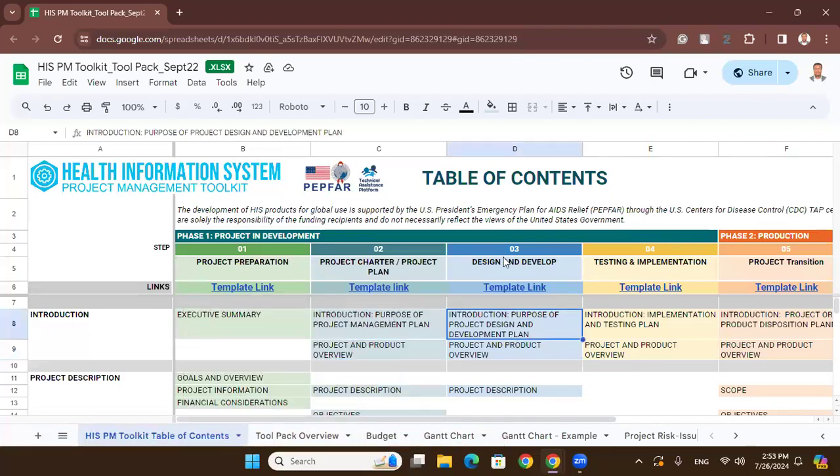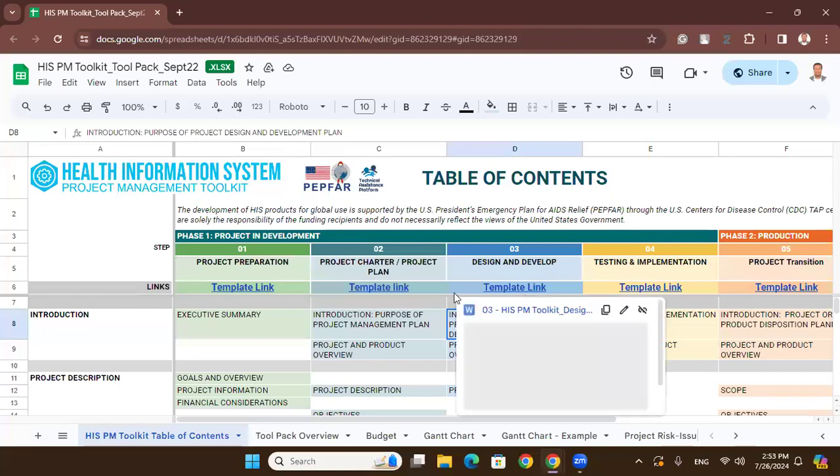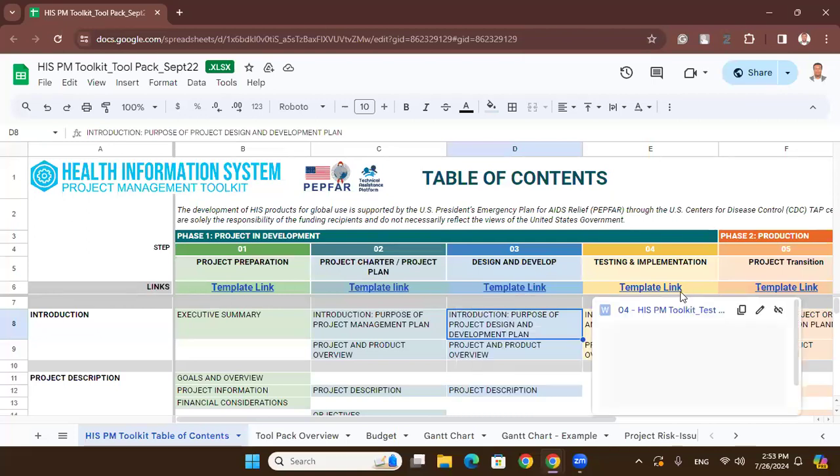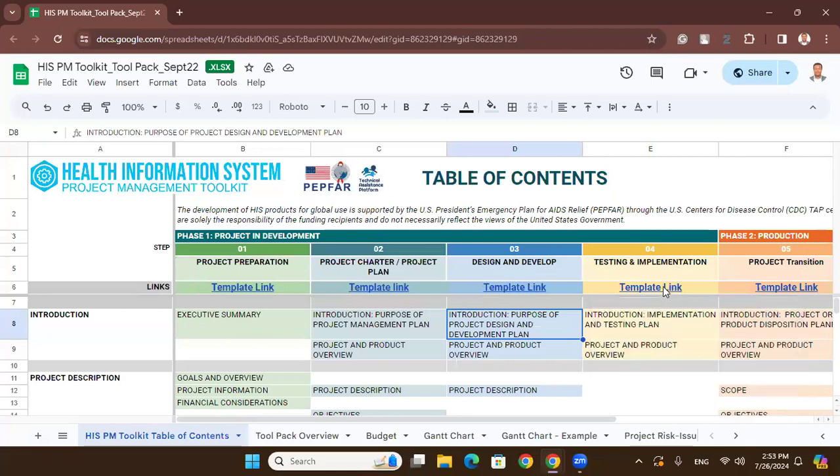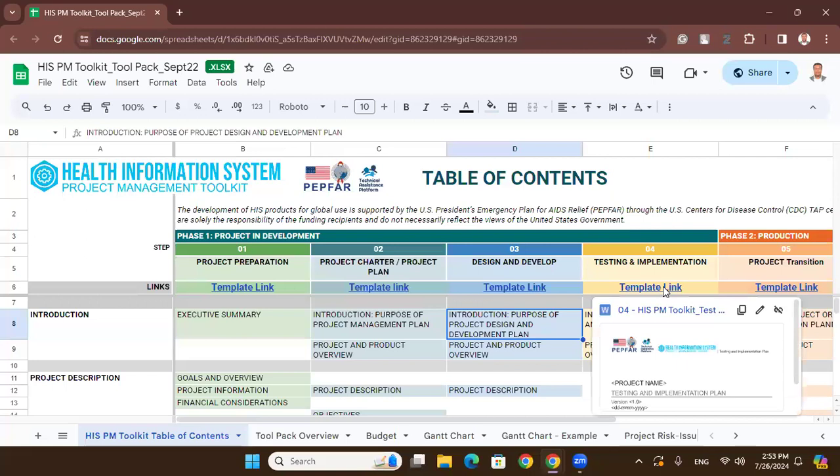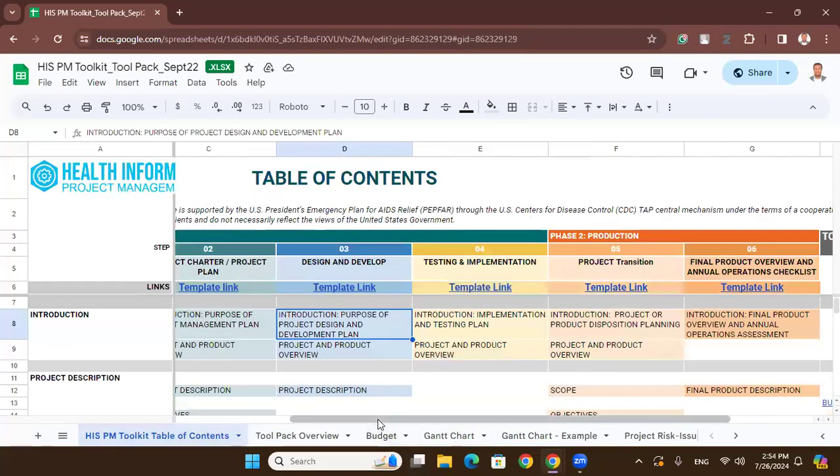And the same is true for design and development. It has its own templates. So these are the links, and it is unique. And for testing and implementation, it has, again, a project template where you need to put everything in relation to testing and implementation, okay?